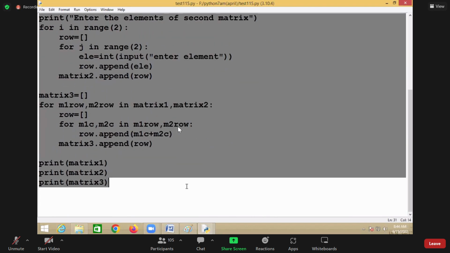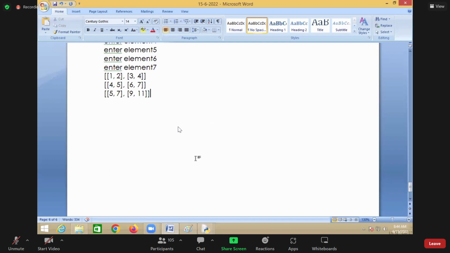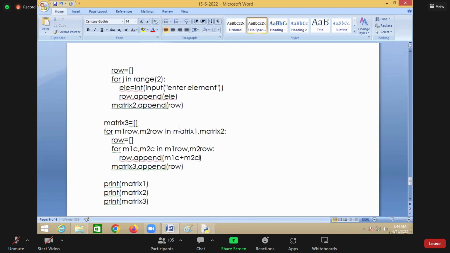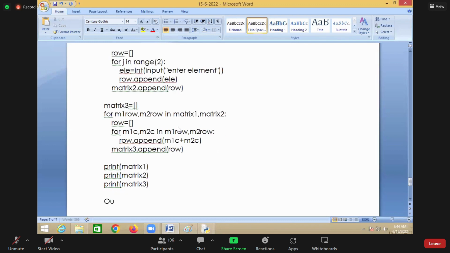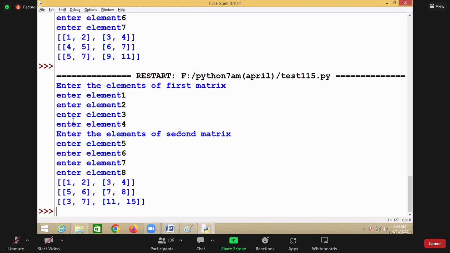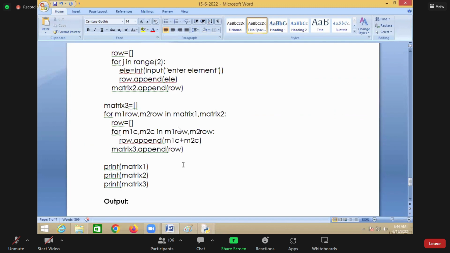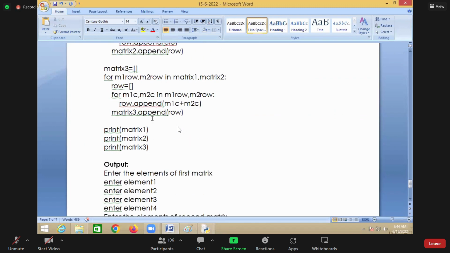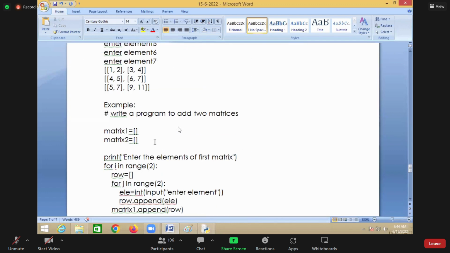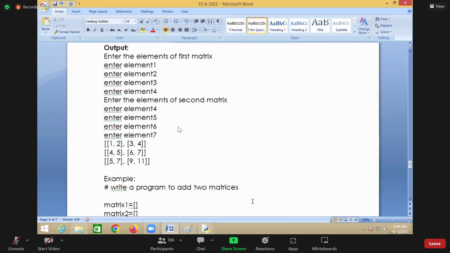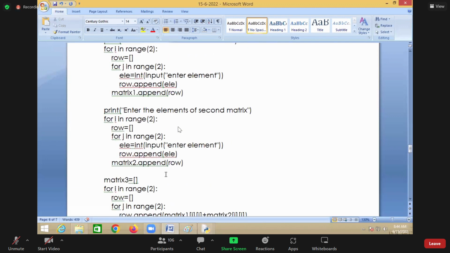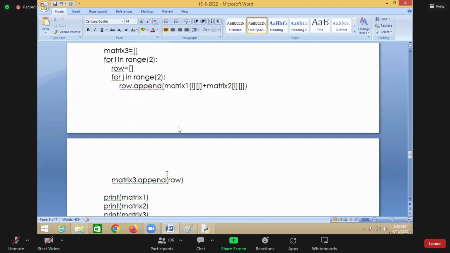This is one more approach where you are not using index, right? For reading, you are not using any index here. You are reading directly values and adding it, and then you are trying to put inside what? Matrix 3. So this one is with index. The first one is with index and second one is without index.